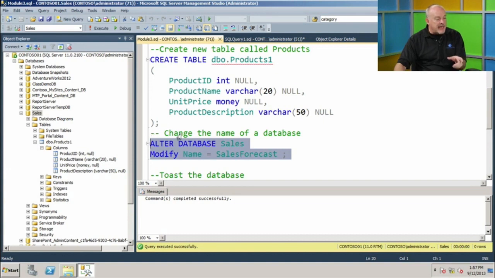The dash says, ignore everything to the right of that. It's just a comment, so you can document. People always document late, but they always document what's going on here. So this is a reminder to me, oh, I want to change a database. I can highlight it and try to execute it. Nothing's going to execute because it's a comment.